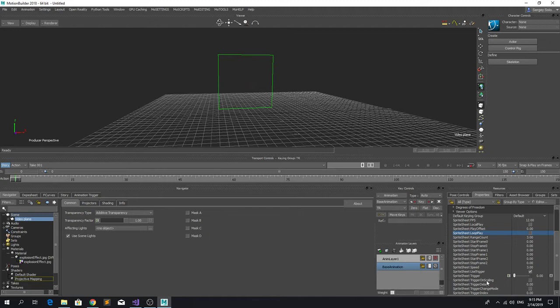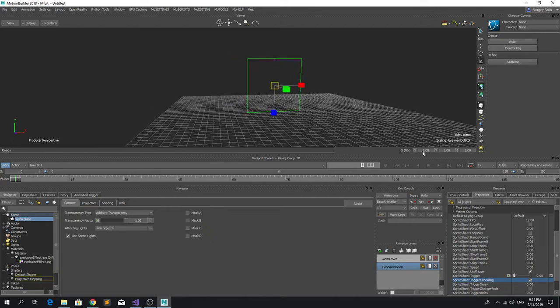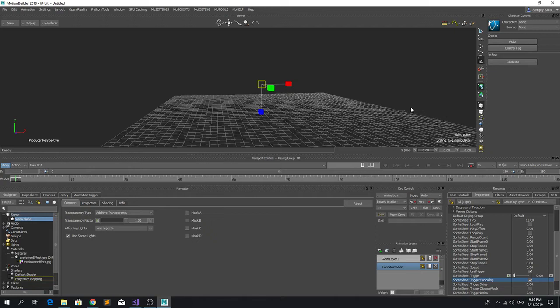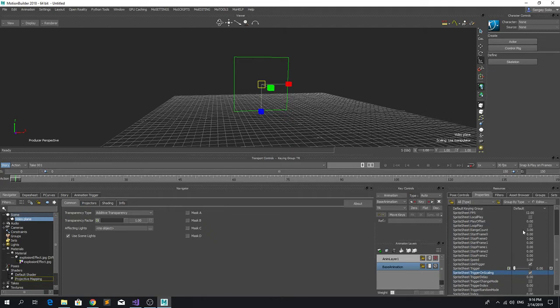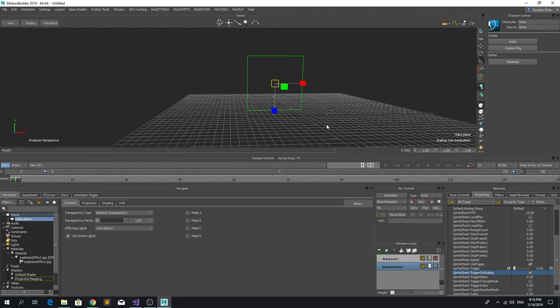Another way it could be played is on scaling. So when we scale the plane down to 0, and then scale it back to 1, it will automatically play the animation. So that's one more feature that we can use to have this effect on impact when the sprite animation will be played.